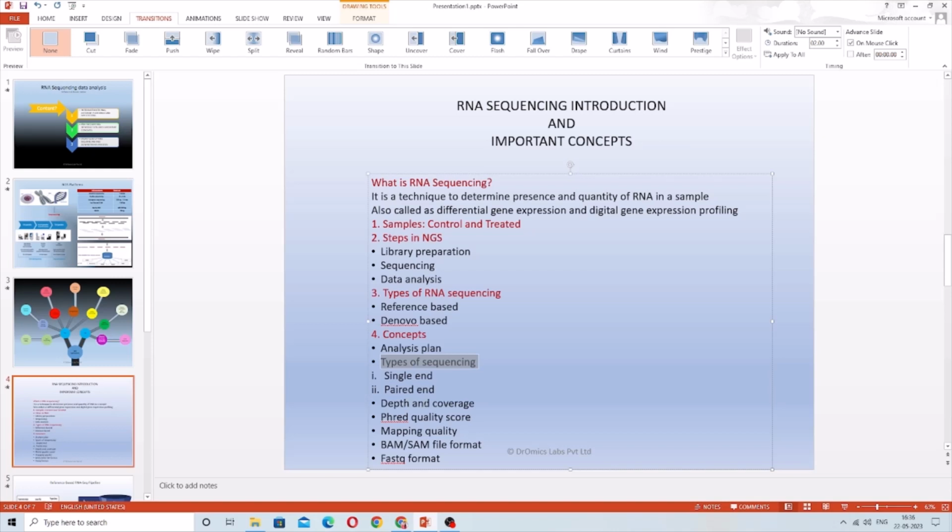So the next concept is depth and coverage. Depth is nothing but how many times a specific site, or we can say a particular nucleotide, is read by the sequencer. This depth we have to decide. We have to tell the sequencing company how much depth we want. For RNA sequencing, the minimum depth should be 50x and the maximum you can put any number. But keep in mind, when depth increases, the cost of sequencing also increases.